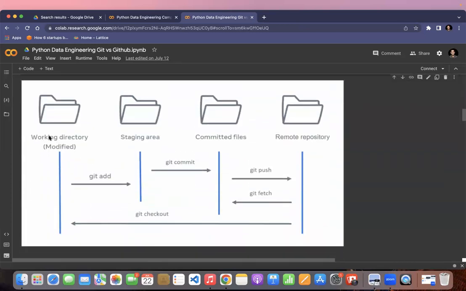You see, the working directory is my local, modified. Then I do git add, and my staging area is modified. Then again I do git commit. I commit all the files. This means I'm adding all the changes. Then I do git push, which pushes all the changes to the remote repositories.